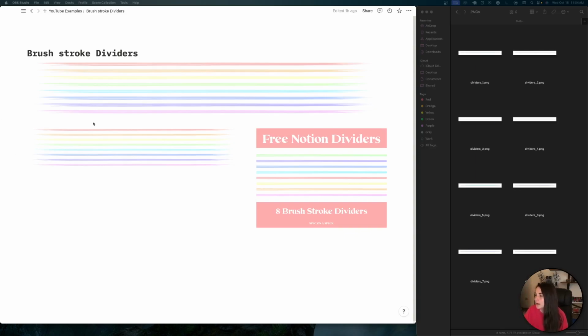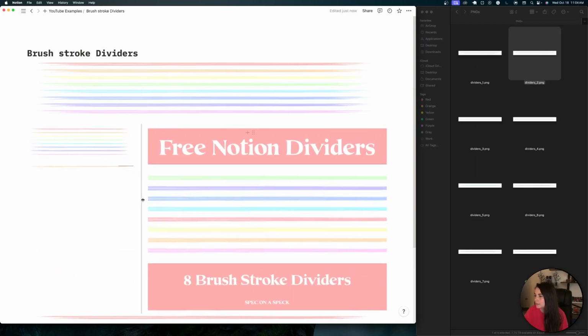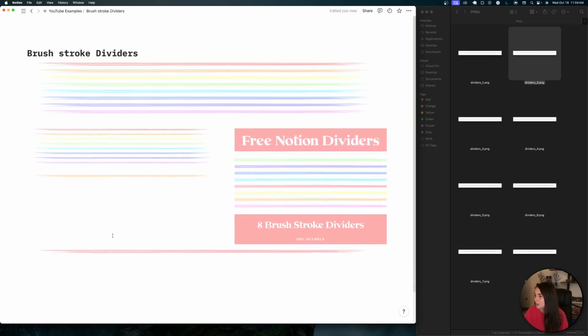So this set comes with 8 dividers. They come as PNGs. You'll get this whole folder right here, and you can just drag and drop them over so you can make them the full width of your Notion template. Or I've already made columns here, so if you wanted to add one into a column like that, you can adjust how big you want them.